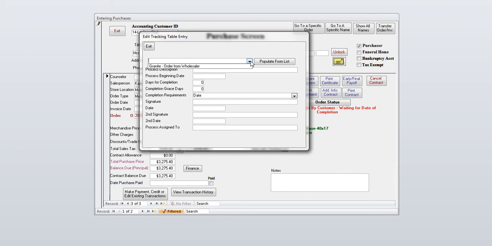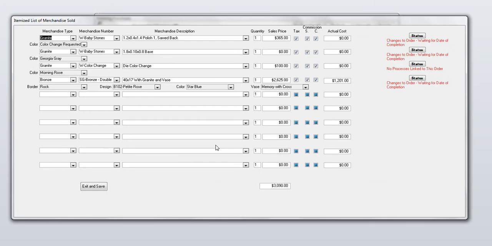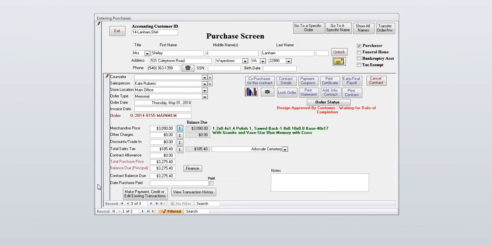I probably should have set up one for bronze, but since I've only got one set up, I'll go ahead and select it, and I'm going to populate from list. Works the same as the others. Okay? So that's pretty much how the tracking works, and I can see that, and it lets me know at any point in time what the status is on my contract.